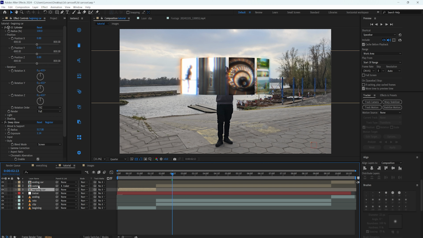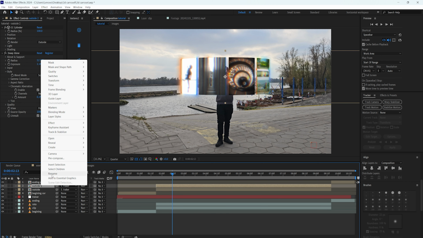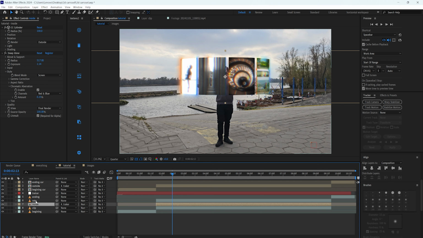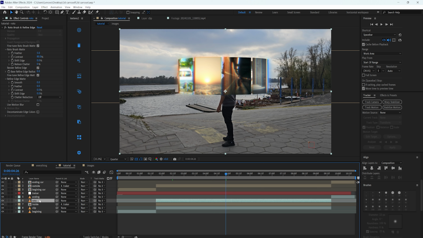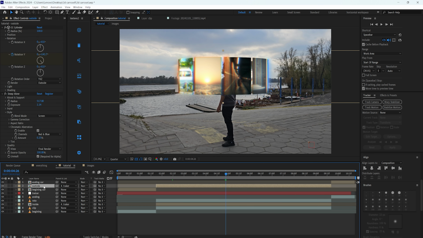I'm also going to copy the outside with Control D, and let's rename this to inside, and we're going to take it below our roto layer. Instead of outside, let's change it to inside. Then we can clearly see that I am in the middle, the roto layer is in the middle, and the inside is behind, and the outside is outside it.